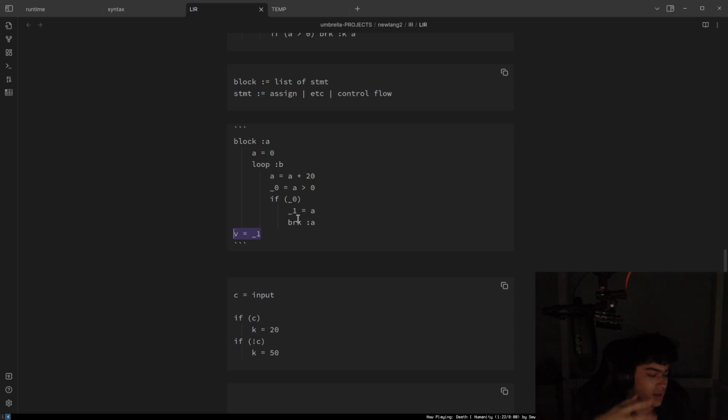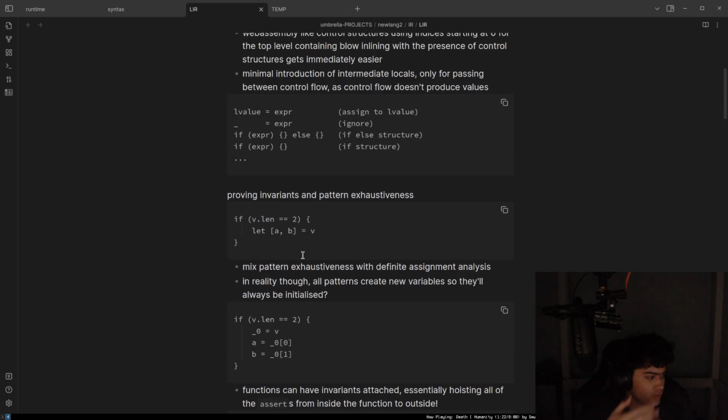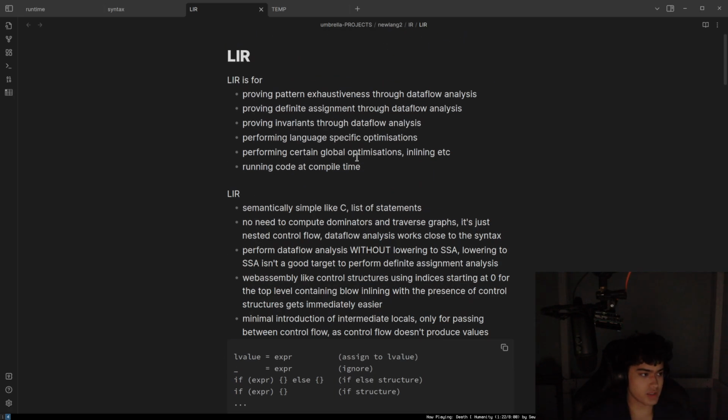So this isn't your normal compiler IR. It doesn't use control flow graphs. It doesn't use any of this weird phi stuff. It's just simple imperative control flow, like you'd find in your normal imperative programming language. There's no need for these gotos and things like that. It represents the syntax closely, and there's a couple of reasons why. One, it's super easy to lower to C, and two, no need to compute dominators and traverse graphs. Everything stays right next to each other.